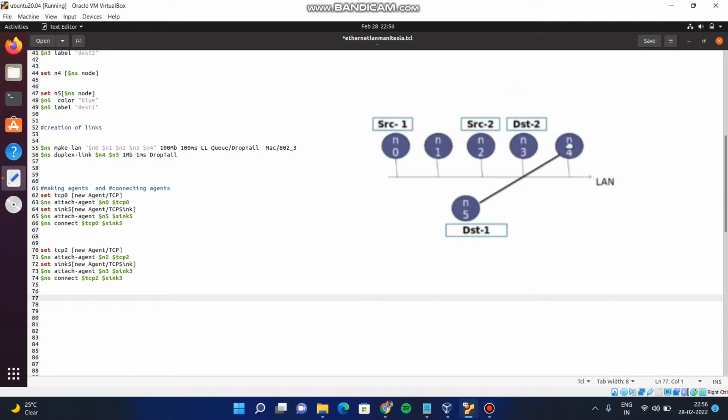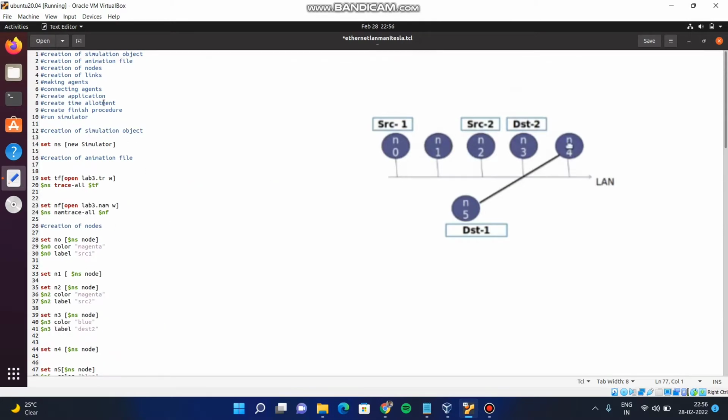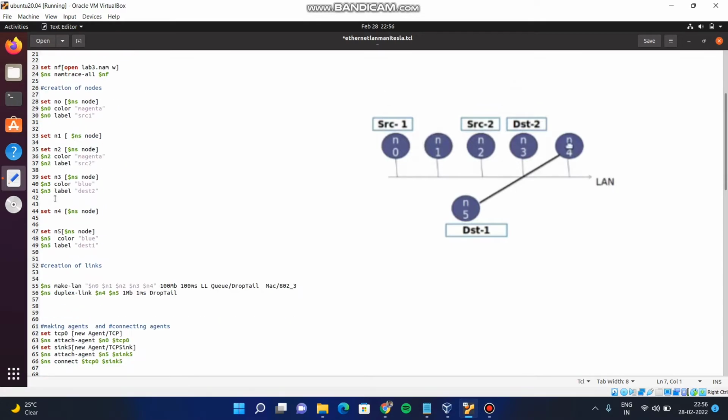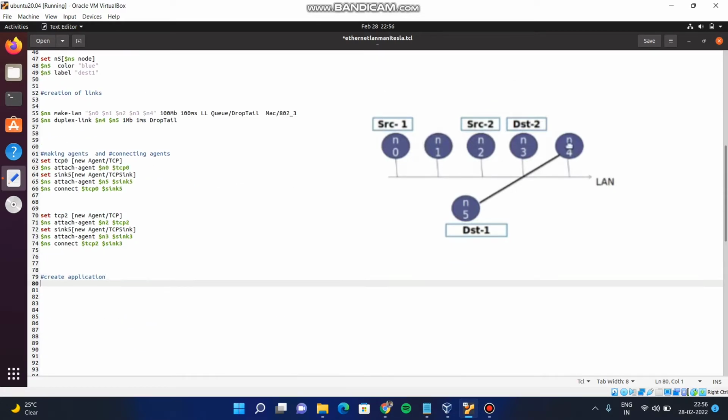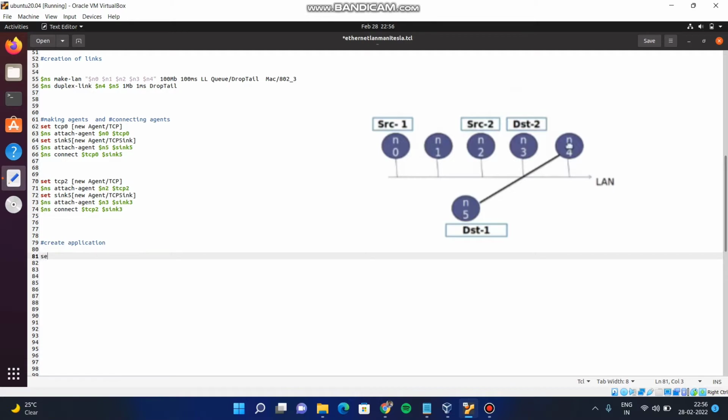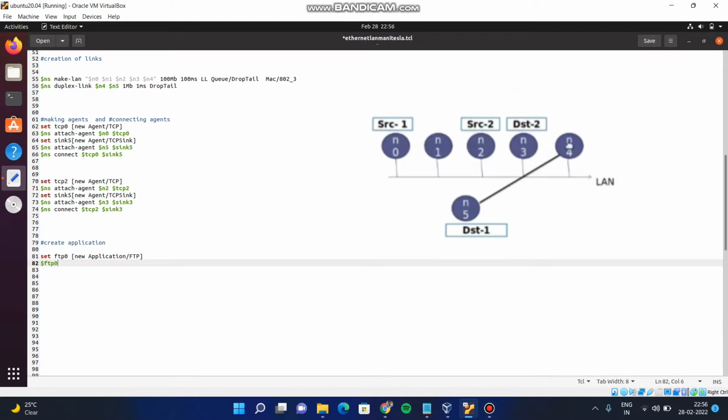Next I have to connect them, so I'll be connecting TCP2 and sync 3. Okay, after that is creation of application. So we have to create two applications because we are using two sources and destinations, right? So first FTP0, this is for TCP0. Let's create. So FTP0 attach agent, we have to attach which TCP0, so $TCP0.